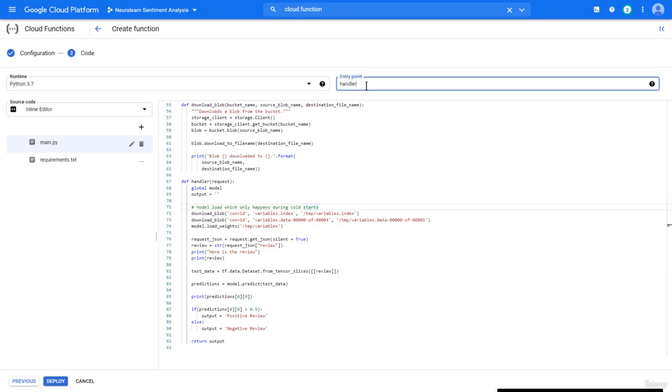That's why, as you could see here, it's in this handler that we pass in this request right here. Now we've defined our model. We defined this download blob method. We see here we just simply call this method.